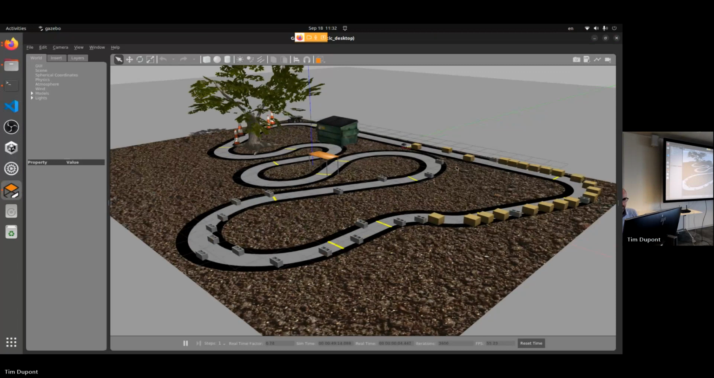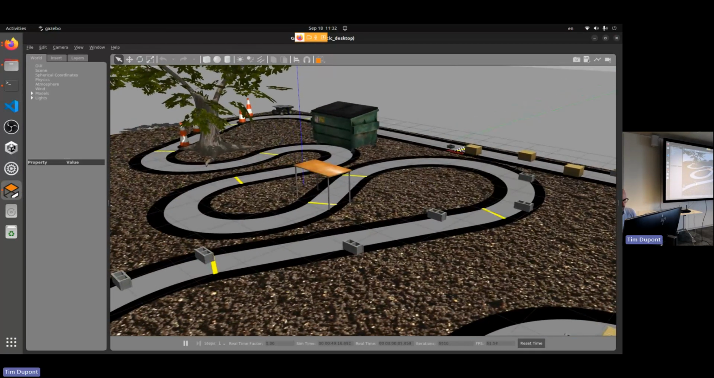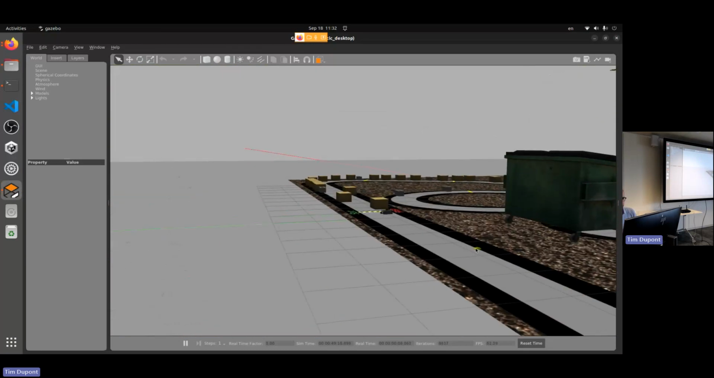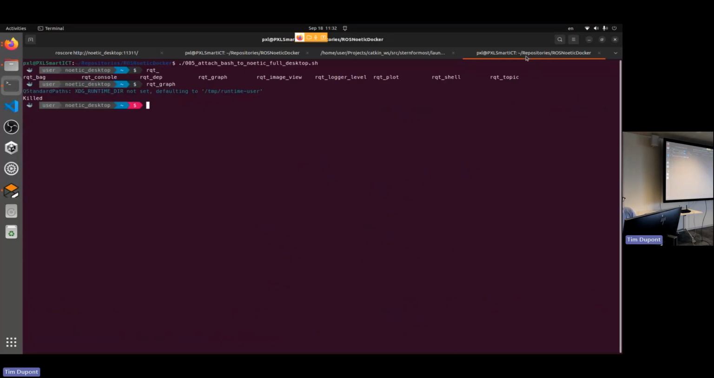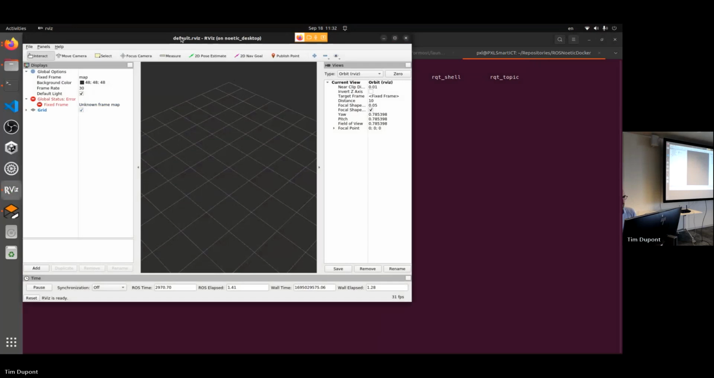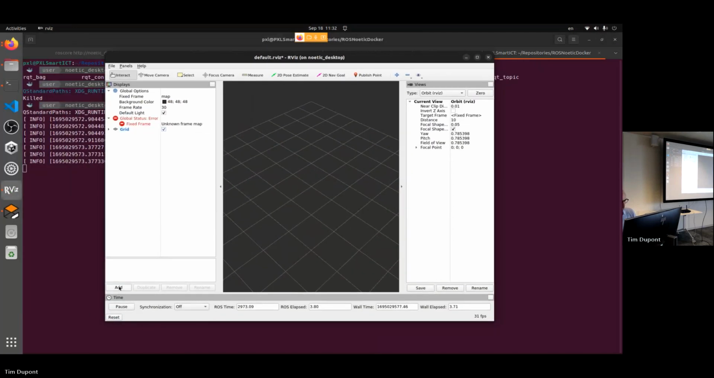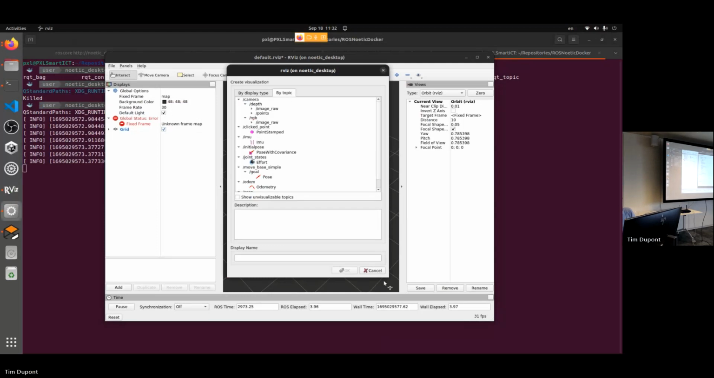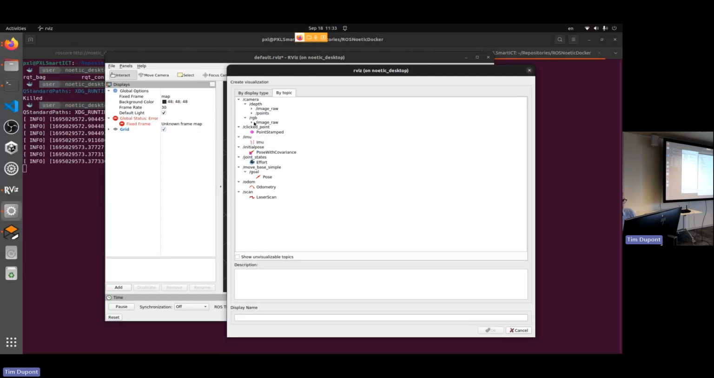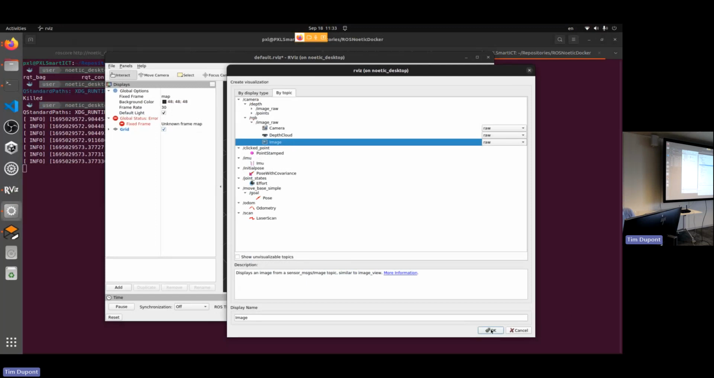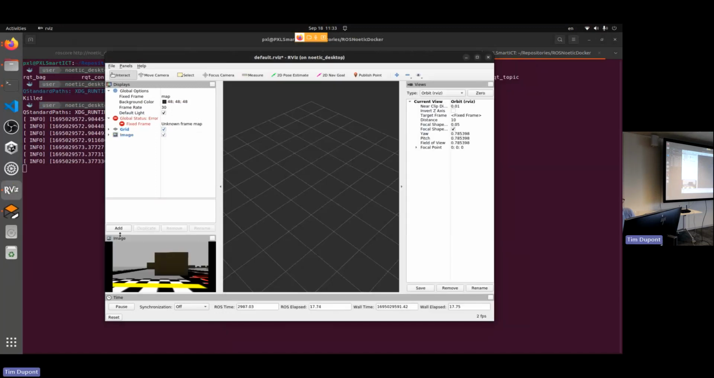Voila. So this is the track my students need to run through and avoid the boxes. The reason I want to show you this is I open ROS. It's a cool program where you can add visualizations of certain topics. For example, our RGB camera has.